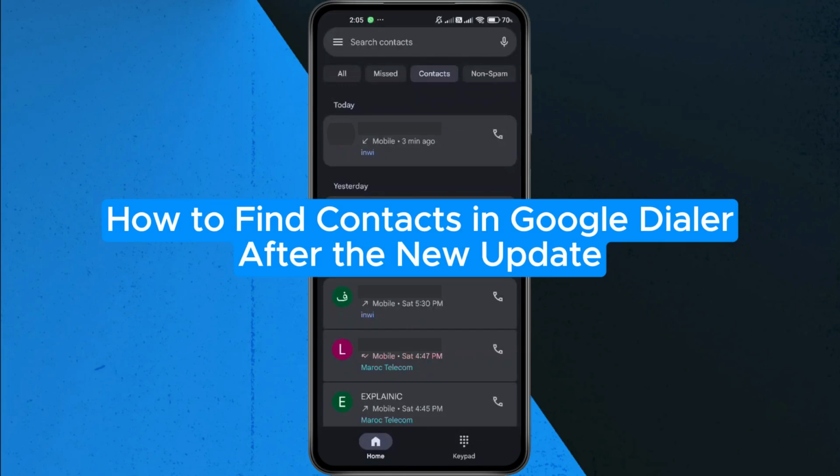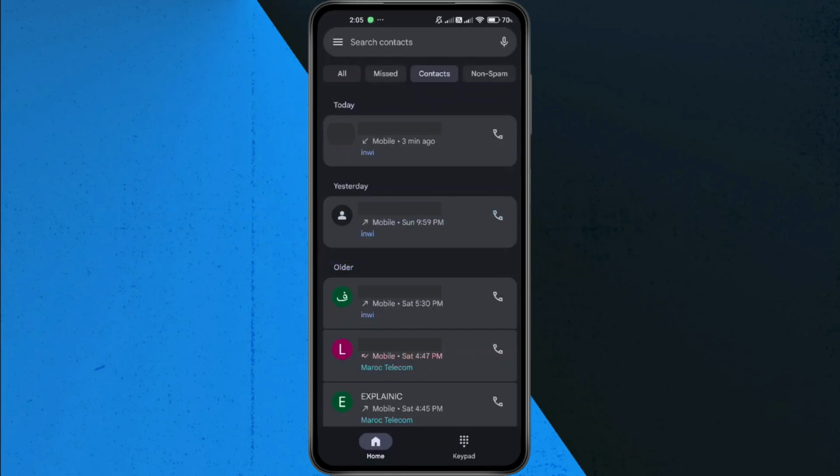How to find contacts in Google Dialer after the new update. Hey everyone! In this quick tutorial, I'm going to show you how to find your contacts in the new Google Dialer layout. A lot of people are confused after the recent update because the contacts option isn't as easy to spot. Don't worry, I'll walk you through it step by step.